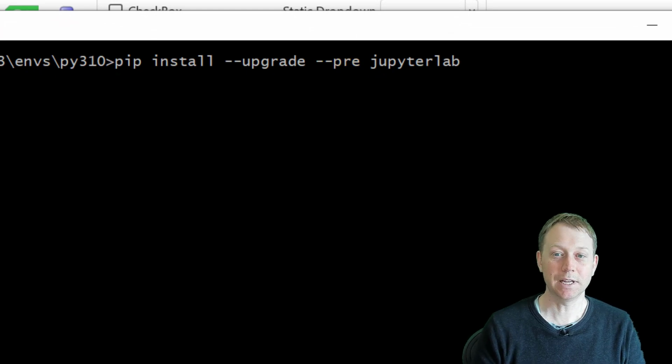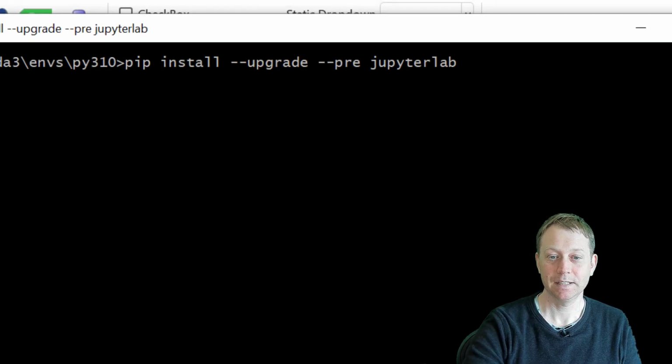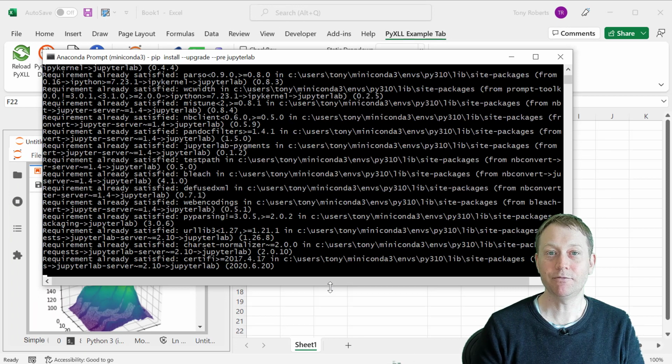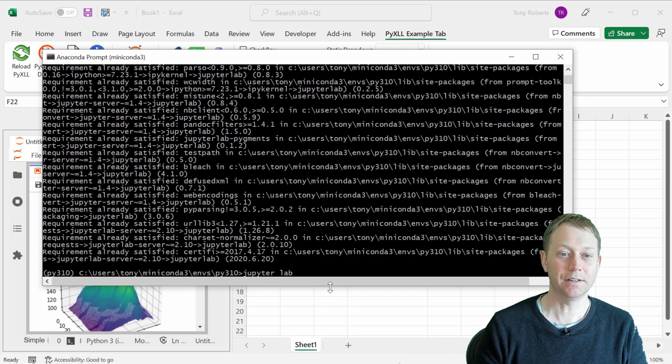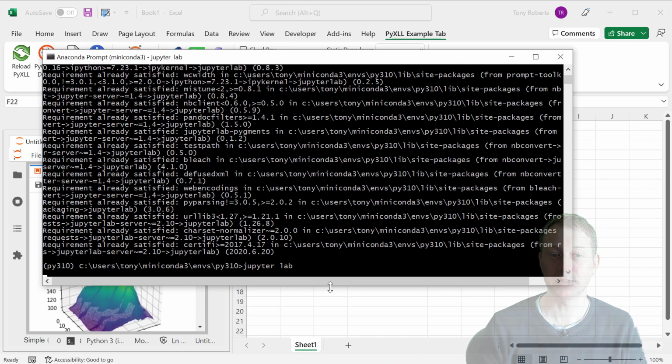If you've already got JupyterLab installed, you'll need to use the upgrade flag to pip as well to get the latest JupyterLab installed. Let's try running JupyterLab first to make sure that everything looks good. Once that comes up, we can see that we are in fact running version 4 of JupyterLab.